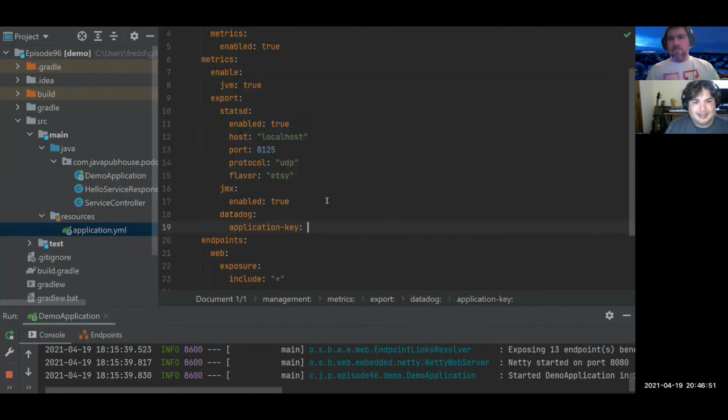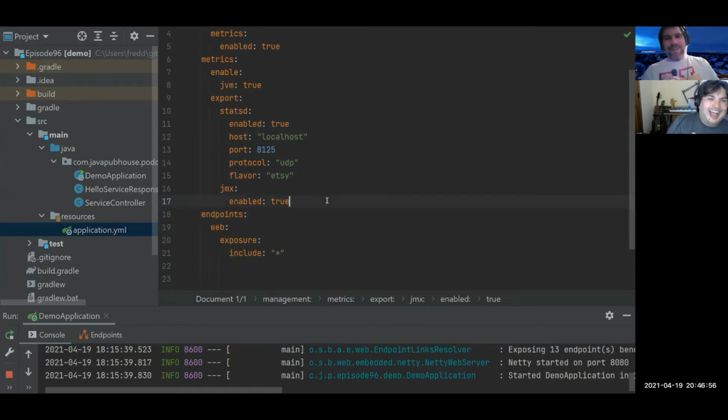I'm surprised you're not covering Graphite since it was open source from Orbitz. Not covering the internal stuff.